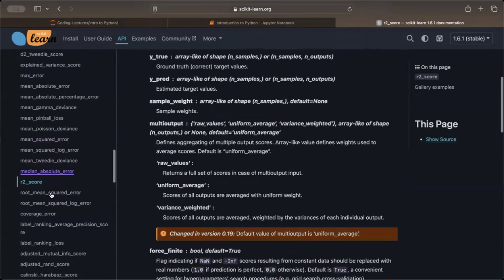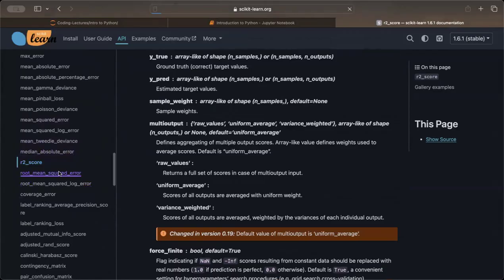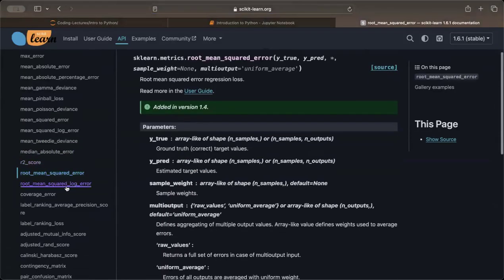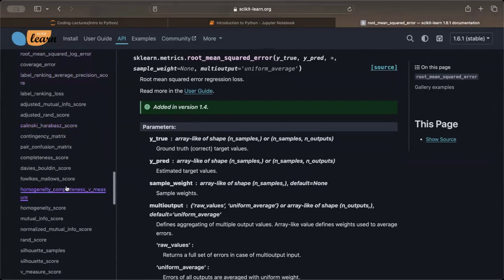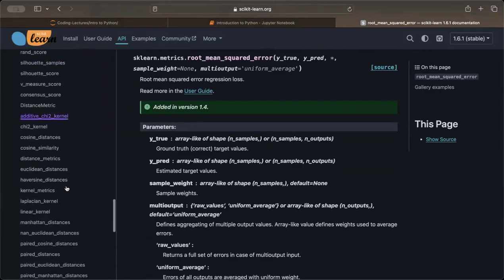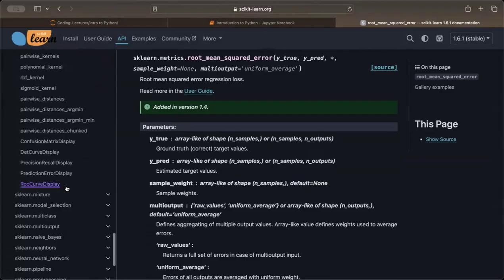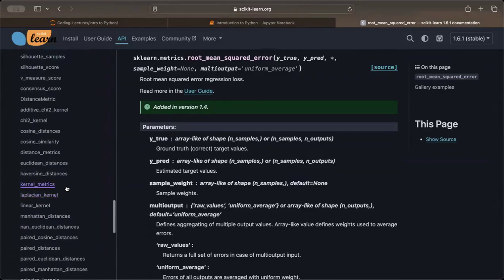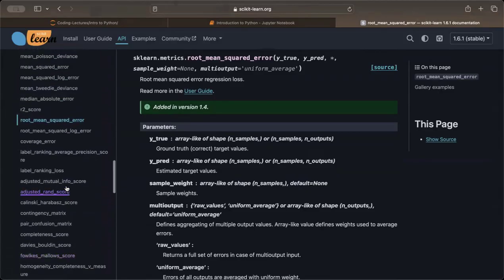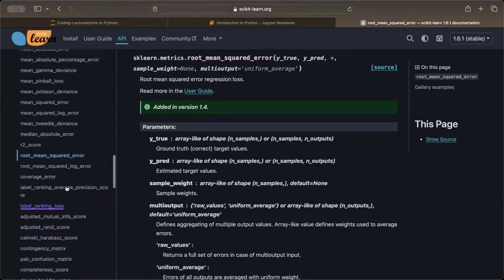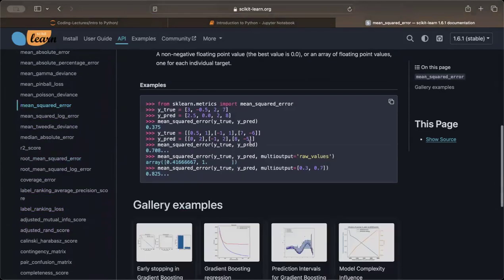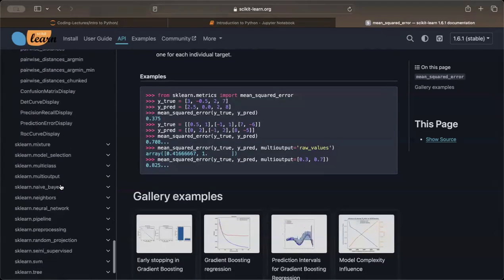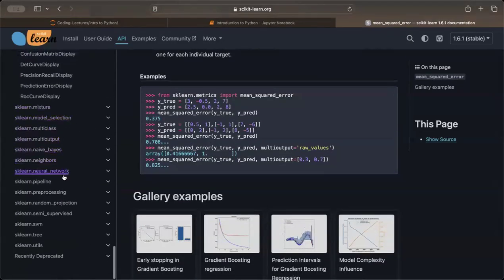Another one is root mean squared error. There should also be a mean squared error, or maybe I passed it. Yeah, like mean squared error here. But yeah, trying to see if there's anything else on here.